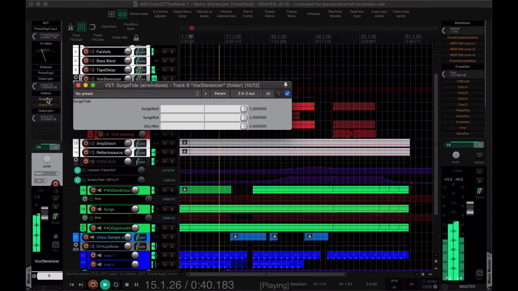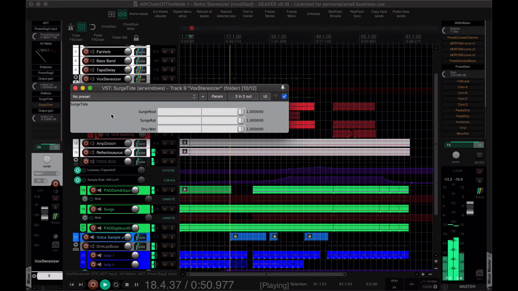Both Surge Tide as well as D-Bass and Power Sag are all kind of gain dependent, so you do want to gain up if you can't really hear them doing anything. It's a common thing with some of these Airwindows plugins. They like a lot of gain. So with this though, this is just too much. But the reason I like it is because you can get it to really breathe, or have that sort of power sucking kind of situation, a little bit like Power Sag too.